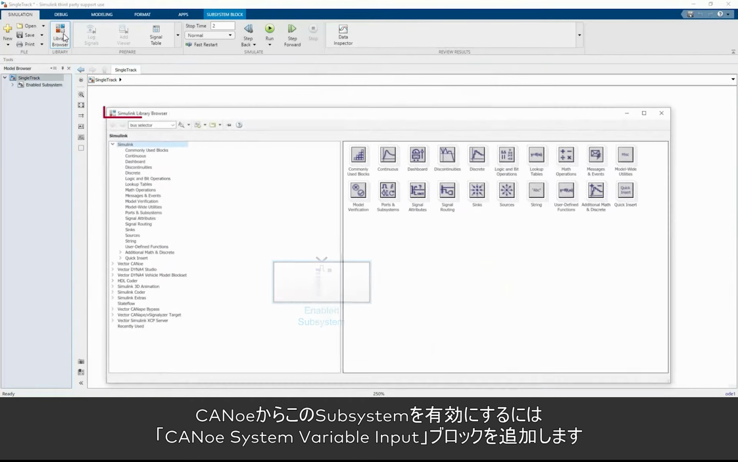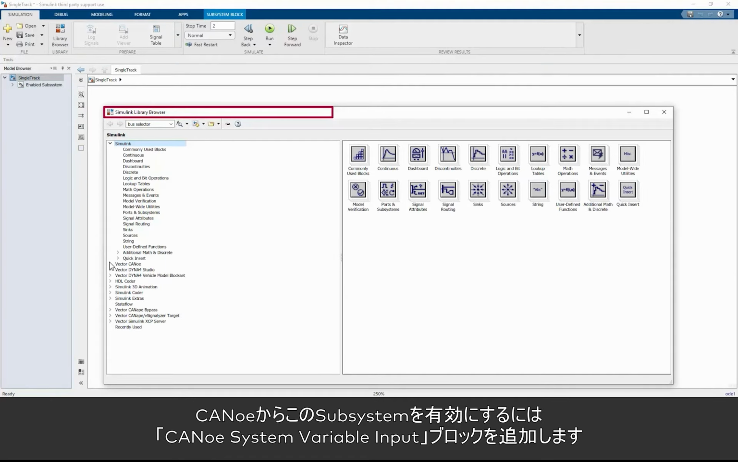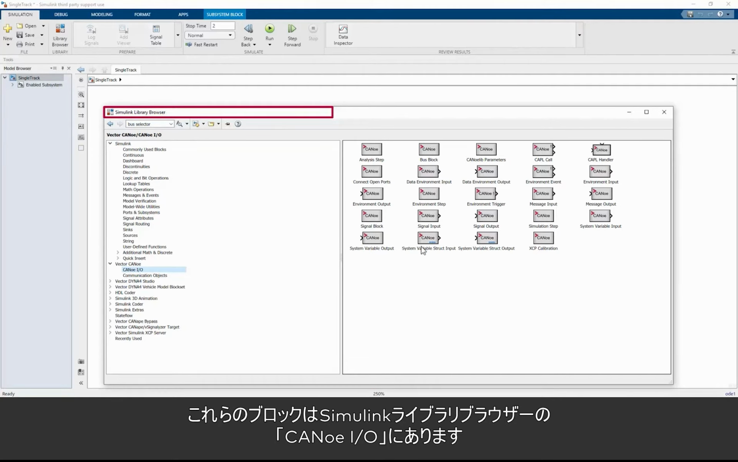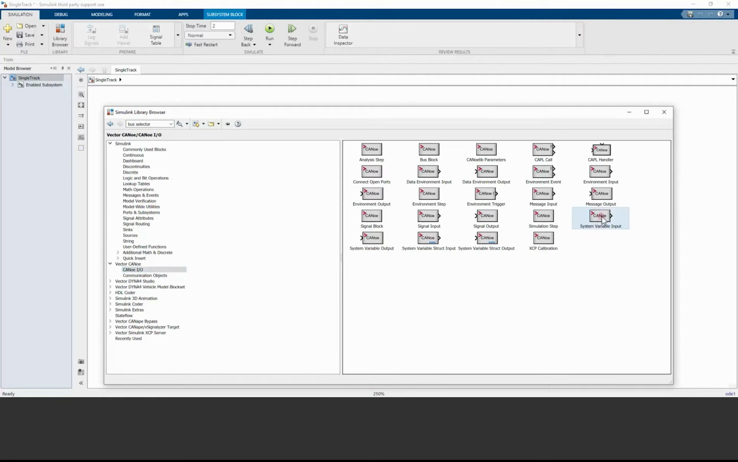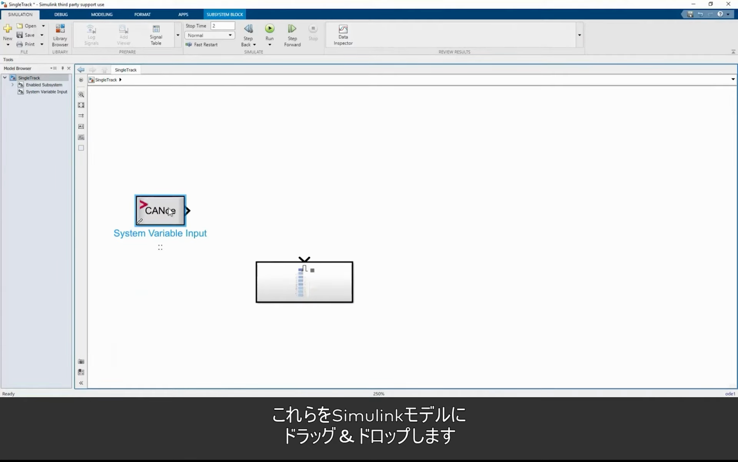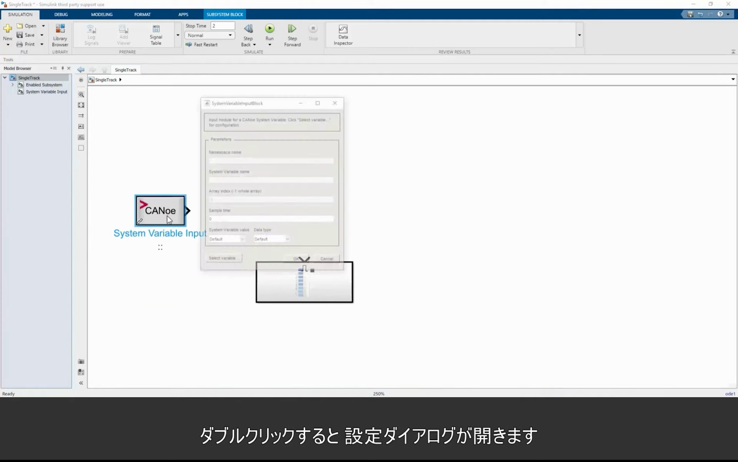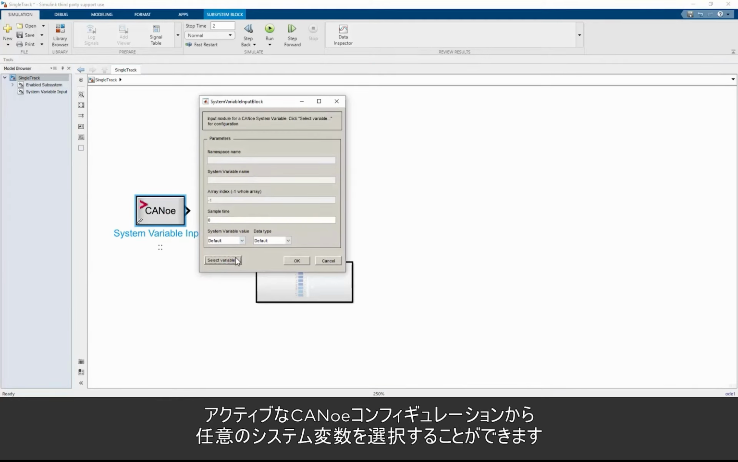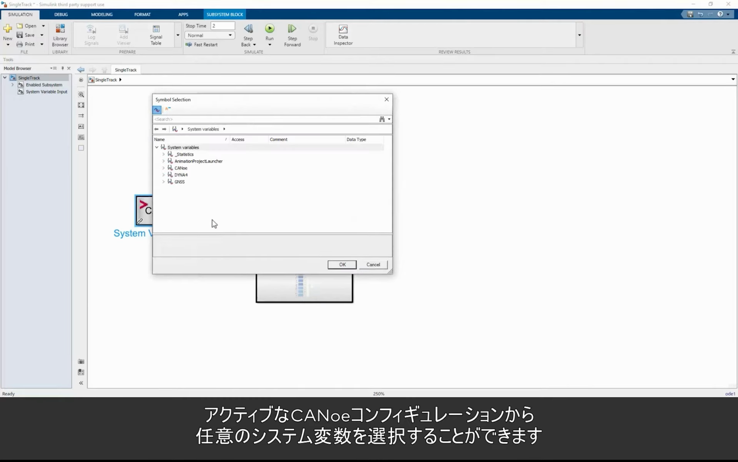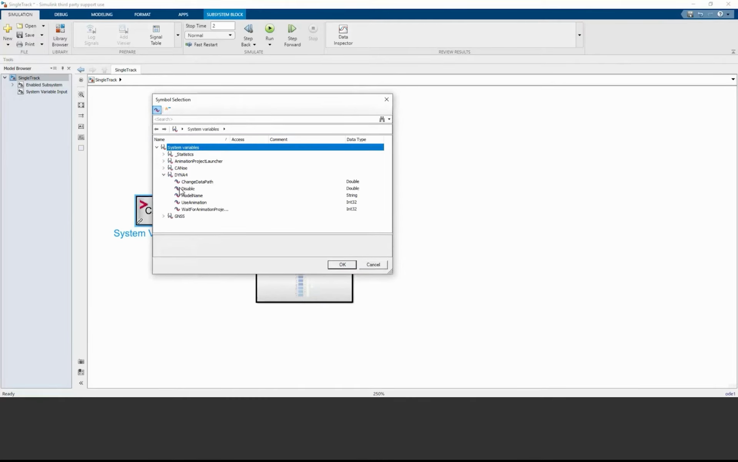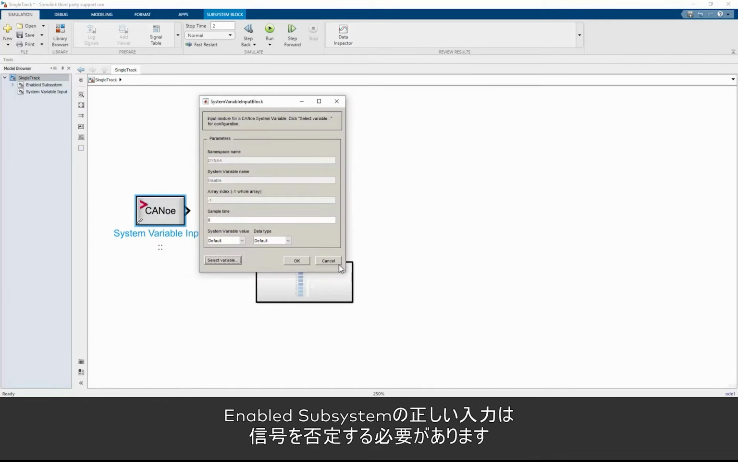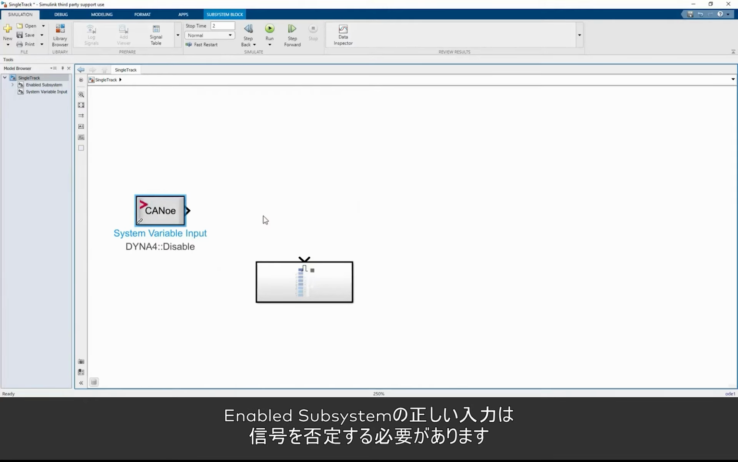For enabling this subsystem from Canoe, we have to add a Canoe system variable input block. You can find them in the Simulink library browser in Vector Canoe, Canoe.io. Just drag and drop them into the Simulink model. Double-clicking will open the configuration dialog. When you click on Select Variable, you can select any system variables from the active Canoe configuration. Please select the Disable variable. For the correct input of the enabled subsystem, the signal must be negated.